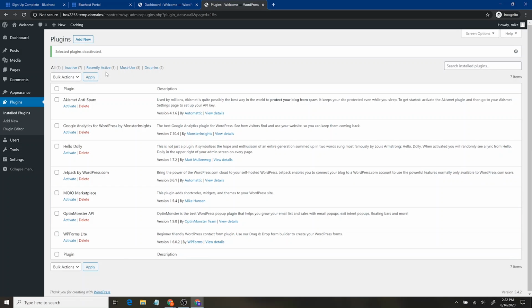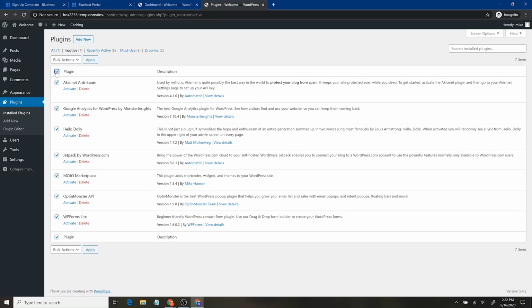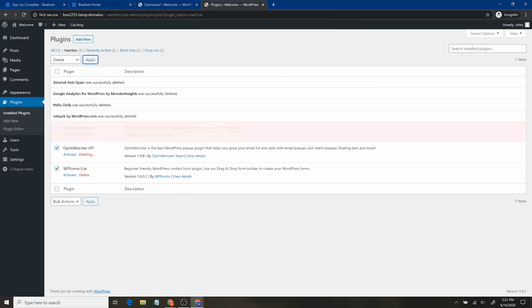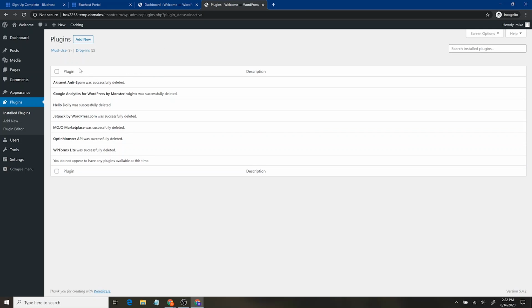Then we can go to the ones that are inactive right here, the ones that we just deactivated, select all of them, and we are going to delete them. So click delete, click apply, and we are going to get rid of all of those plugins. Like I said, we'll get the plugins we need in just a second. I'll show you guys how to do that. But that way we're cleaning this up. You'll see the left side here, the interface already looks a lot better because we don't have things cluttering it all over the place.